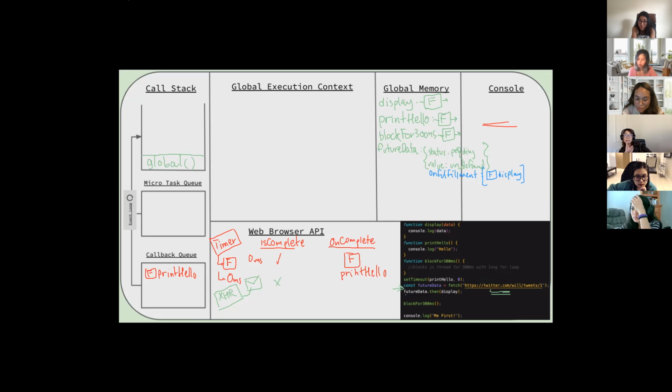Next slide. Block for 300. The next slide is block. We invoke block for 300. We'll put invoke in the call stack. We'll put block in the call stack. Block for 300. And then open execution context.